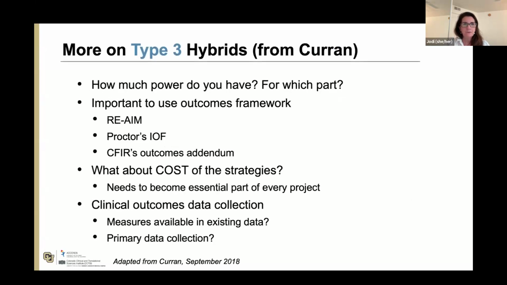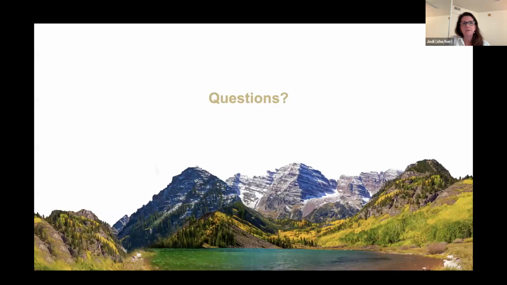Type 3: it's important to use an outcomes framework like RE-AIM, Proctor's implementation outcomes framework, CFIR outcomes, those kinds of things. And make sure to look at cost. Usually you want to be part of that, because if there's no way to pay for it, that's not very realistic. And the clinical outcomes data may be more part of existing data.